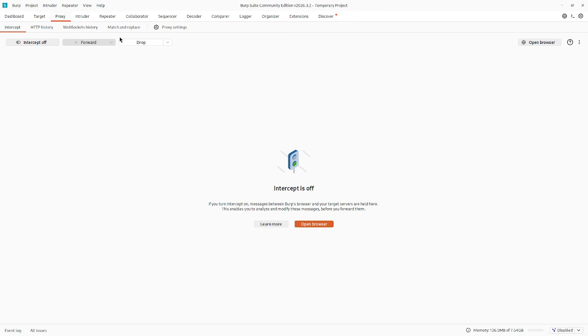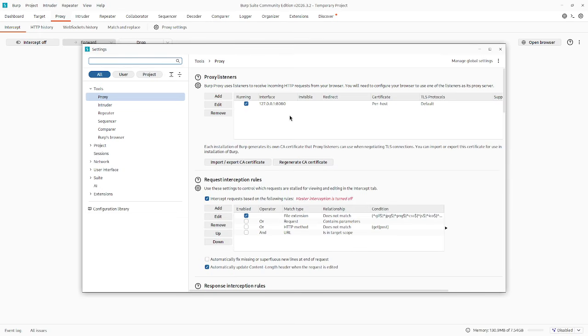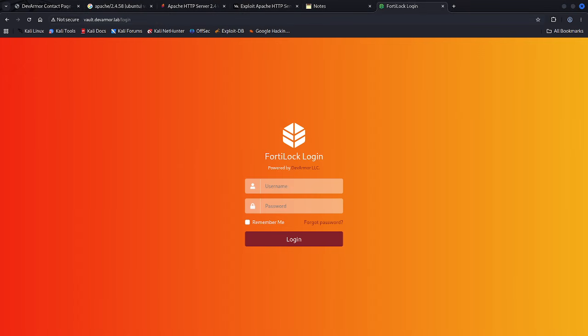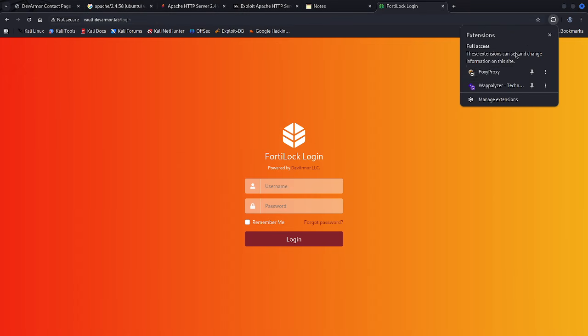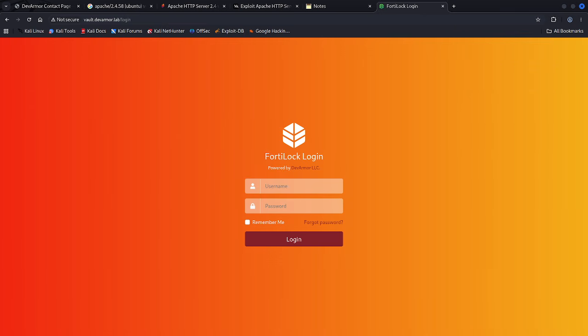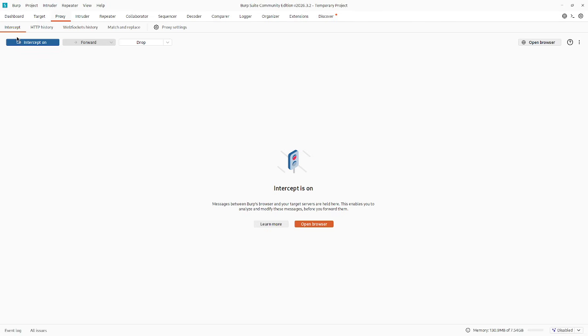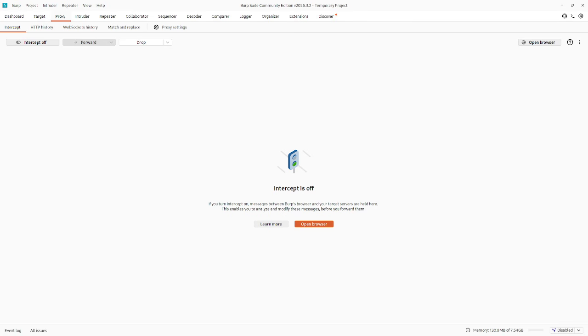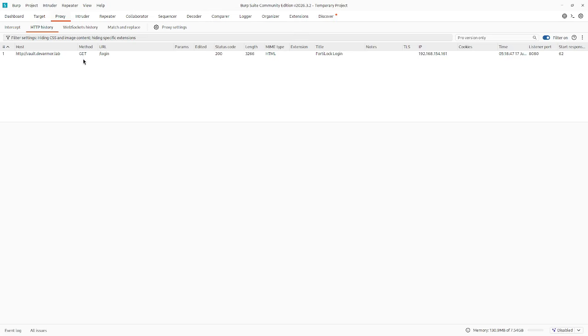Nope. So let's set up my proxy. It's set up. Let's go back again, and did I turn it off? Let me turn it back on. And now if I go back to Bob, let me turn this off, go back here, refresh, we should be able to see the traffic in Bob. If I go to my HTTP history, there we go.